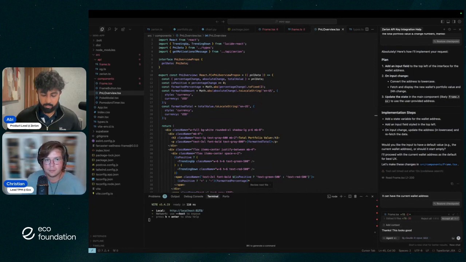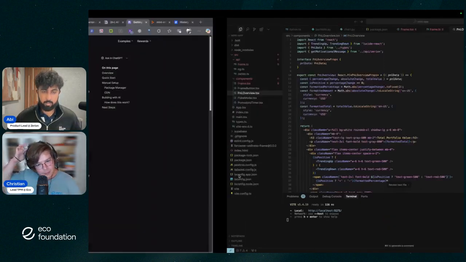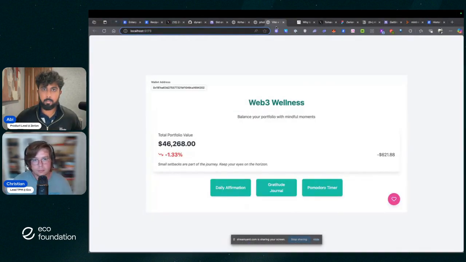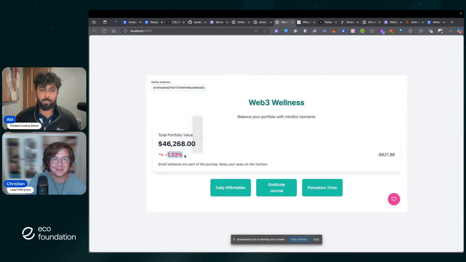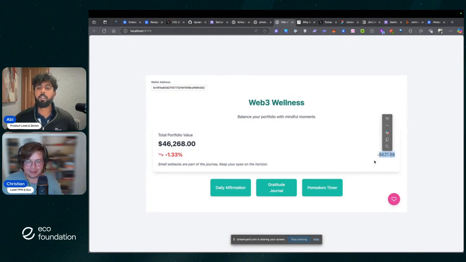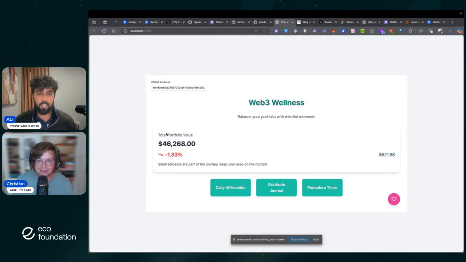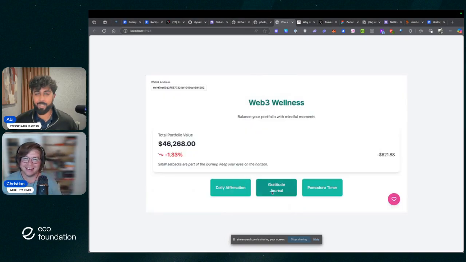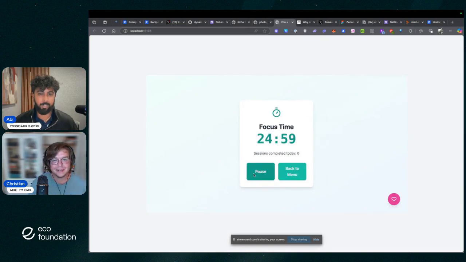It's in another tab. Let me try to get that on here. There we go. All right, yeah, so localhost. It's a funny app that takes your last 24-hour change and gives you a monetary change in value, the percentage change, and a total portfolio. The other things are kind of funny. It's affirmations, crypto affirmations. There's a little journal with a backend built in, and there's obviously a little Pomodoro timer on here.